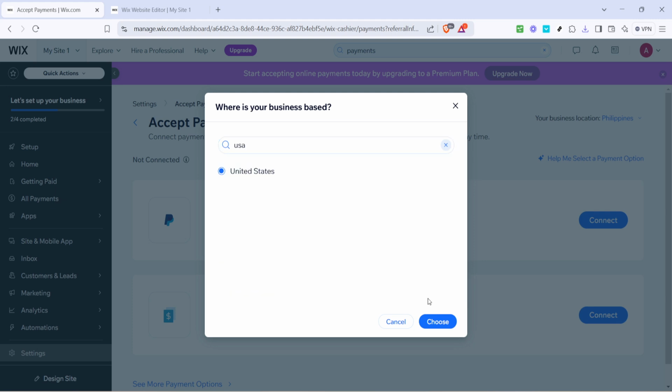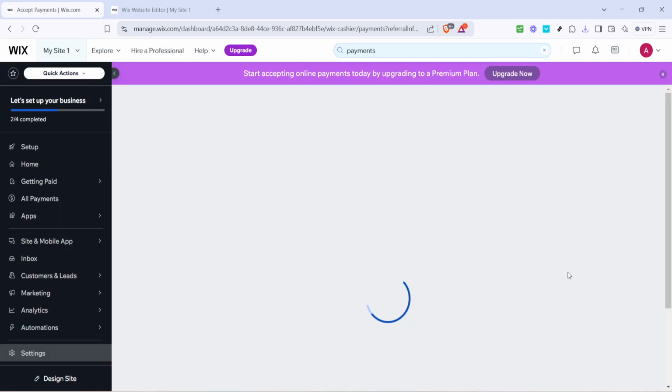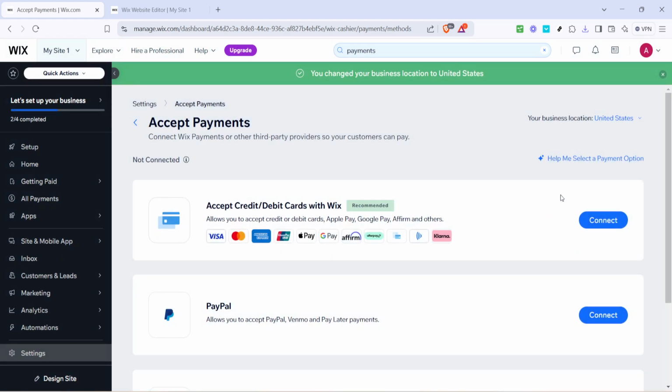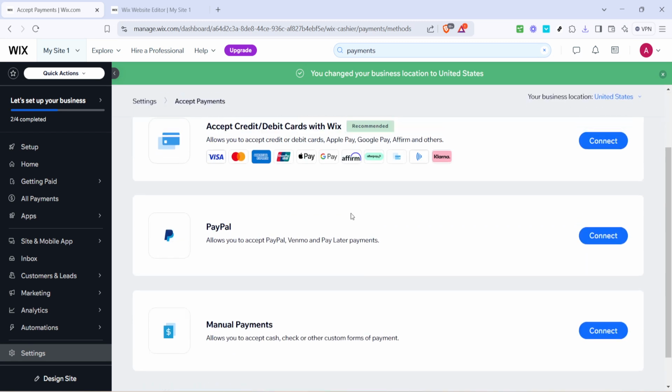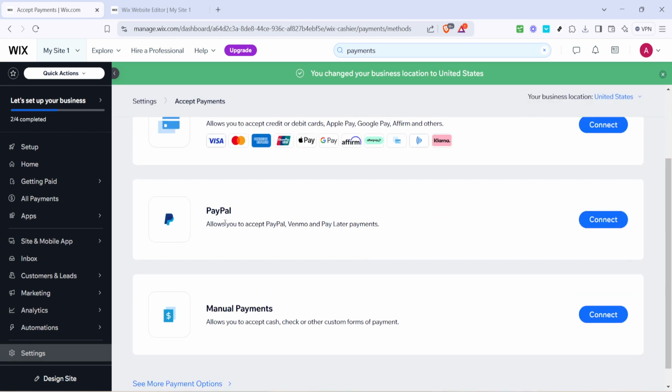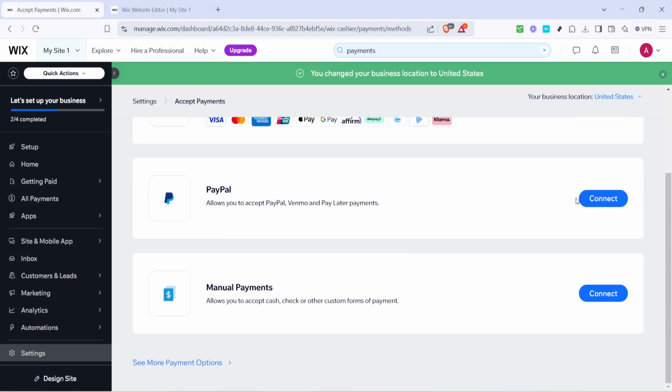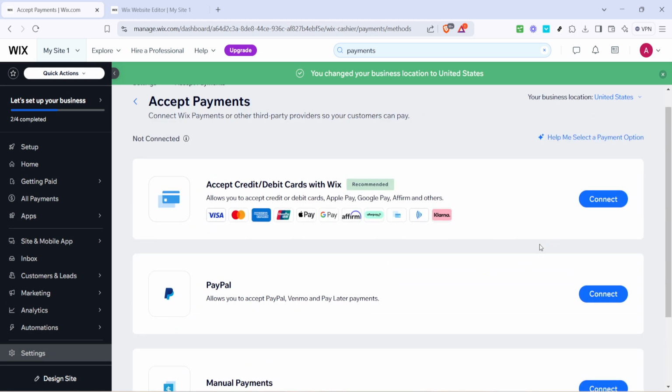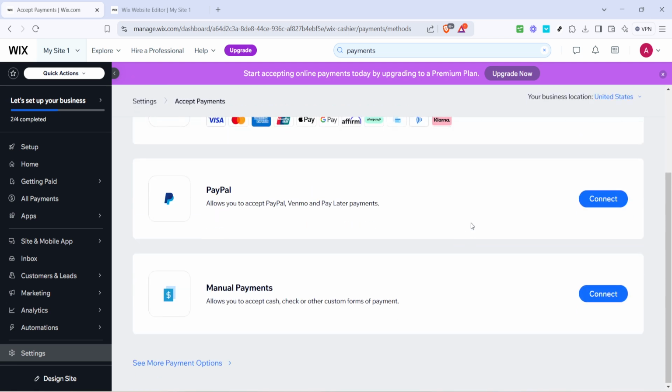Once your business location is sorted, it's time to select which payment methods you want to provide to your customers. PayPal is one of the most popular options, due in part to its ease of use and security. If you see PayPal on the list, click on it. After that, there will be a button that says Connect. Click on this and you'll be walked through the steps required to link your PayPal account to your website. Make sure you have your PayPal credentials handy, as you'll need them to complete this connection. Great job, you're almost there.